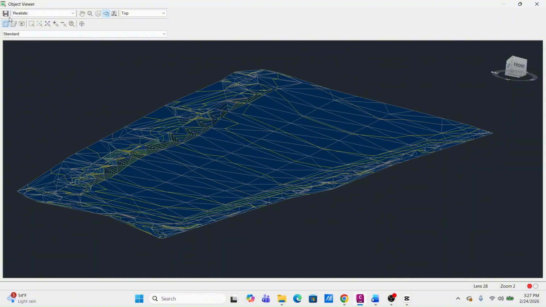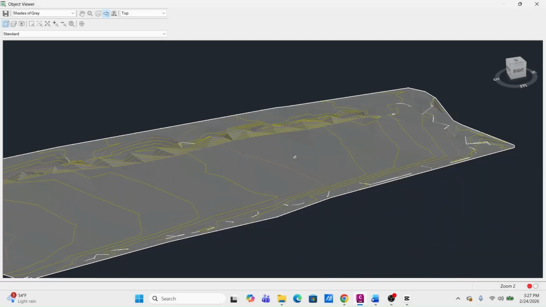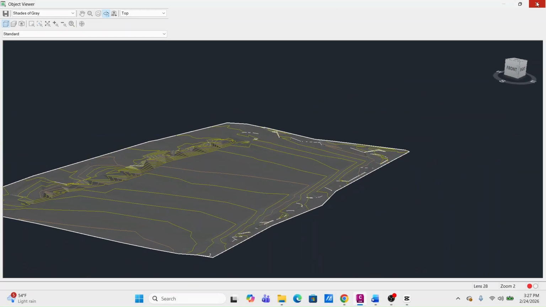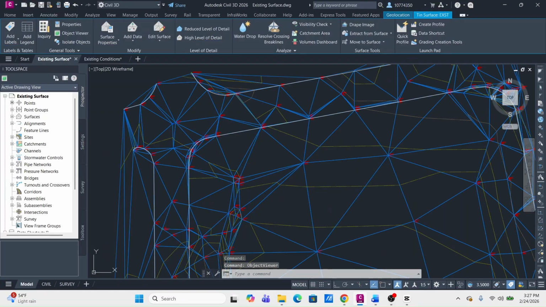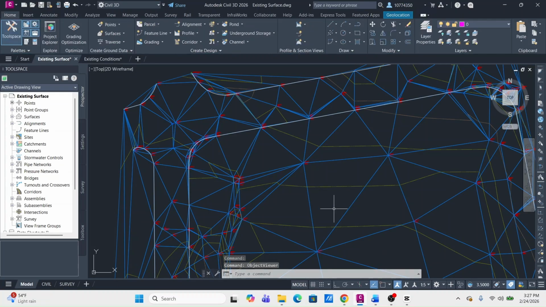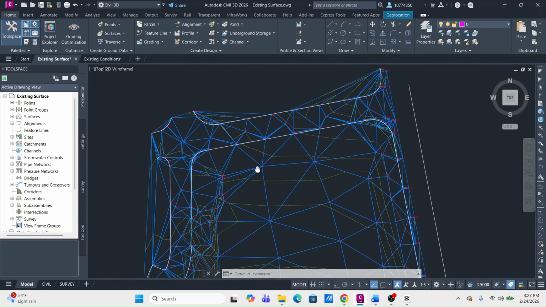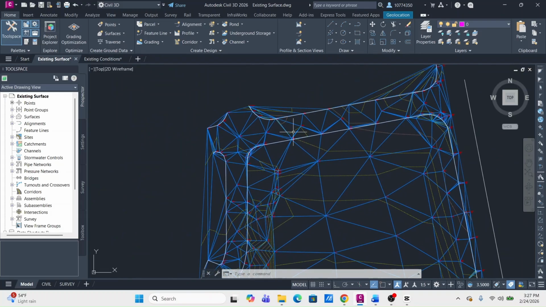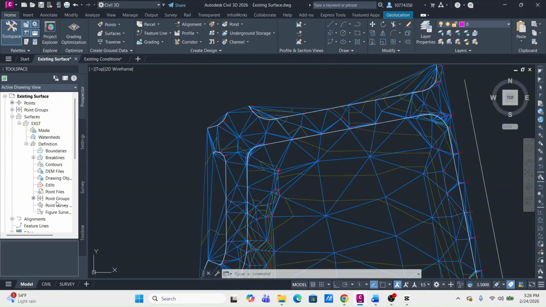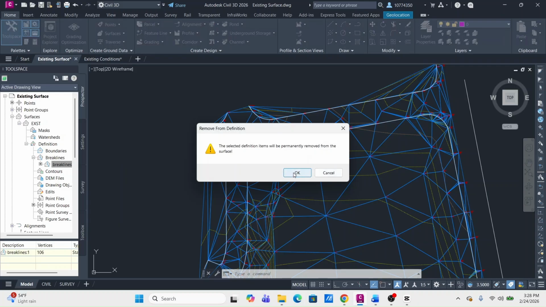I don't like realistic, but yeah, we're going to go through and fix some of the stuff to really make this surface pop out more and look like an actual surface and not like a mess. So we'll go into that, but first we need to go back over here to our surface. Just open up the definition. You have a break lines here. You're going to want to delete this before you create any more break lines.